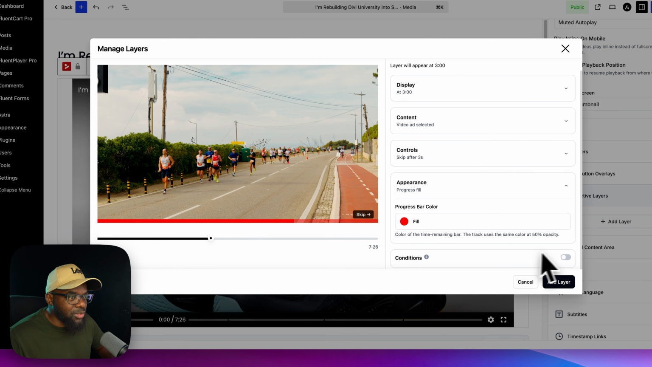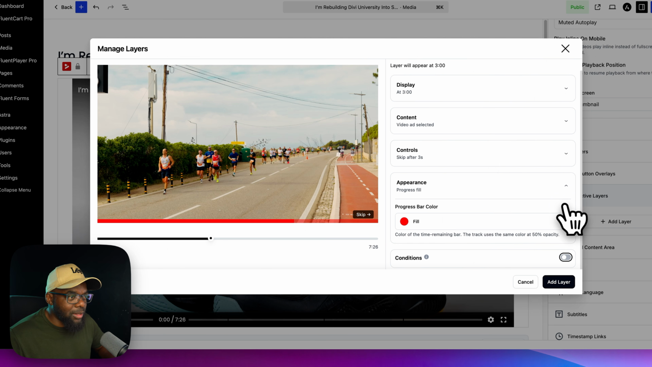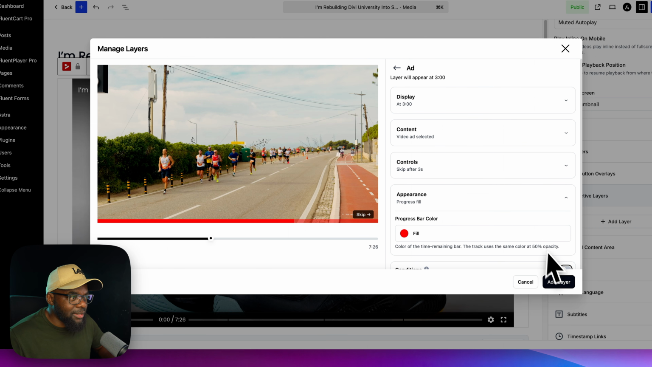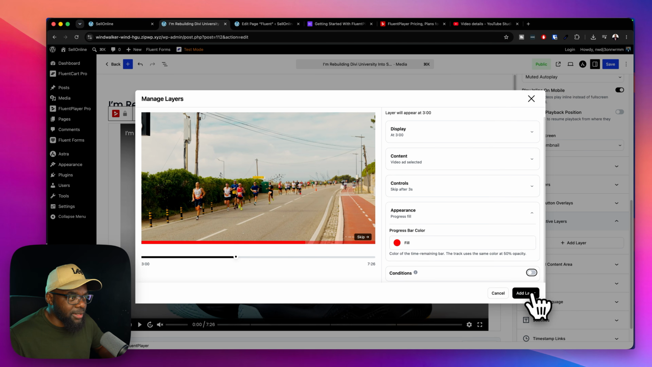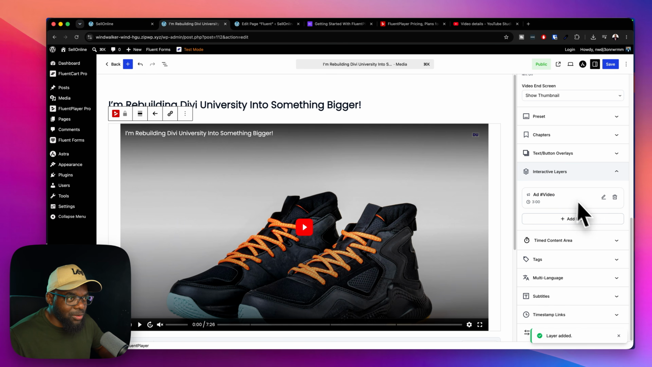Okay. We also have conditions if we need to add conditions here. So there's no rules at the moment, so I'll just leave it as it is. Okay. So that's our ad. It's going to come in at the 3rd minute. Let's go ahead and add the layer. So we can continue on and add so many things. So this is an ad.